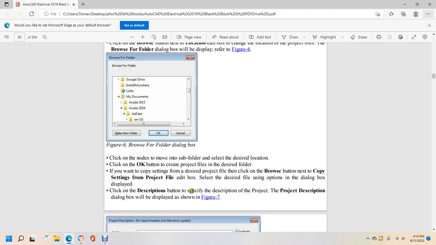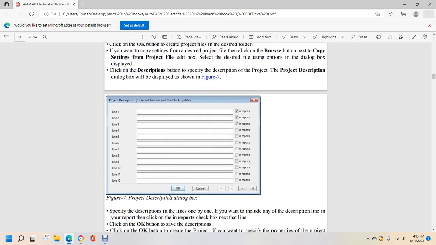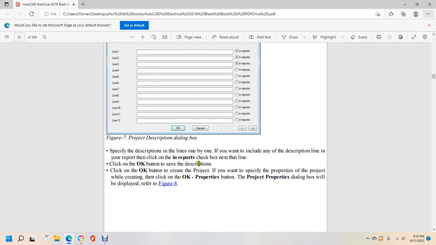Click on the description button and specify the description of the project. The project description dialog box will display in figure 7. It shows the lines and in reports of the project description, report, and header style blocks updated. Specify the description lines one by one. If you want to include the description line in the report, click on the in-the-report checkbox for the line. Click the OK button to save the description. Click the OK button to create the project.